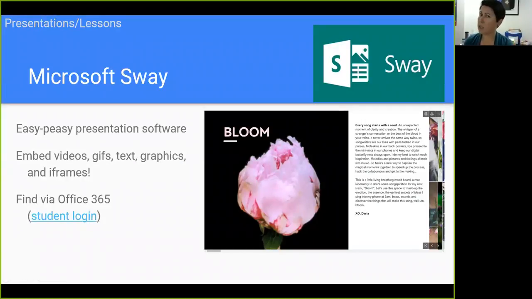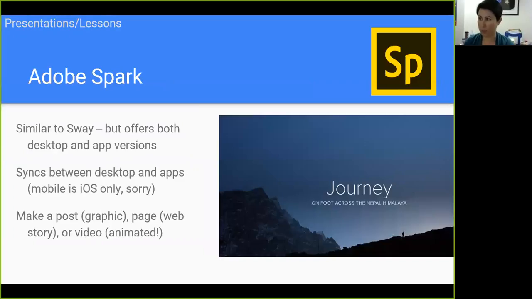There is one drawback to Sway. It doesn't play as nice with the other Microsoft products as you think that it would. It's not exportable to PowerPoint, which is really disappointing. So it makes really pretty things really quickly, but it's not exportable. That's a little bit disappointing.